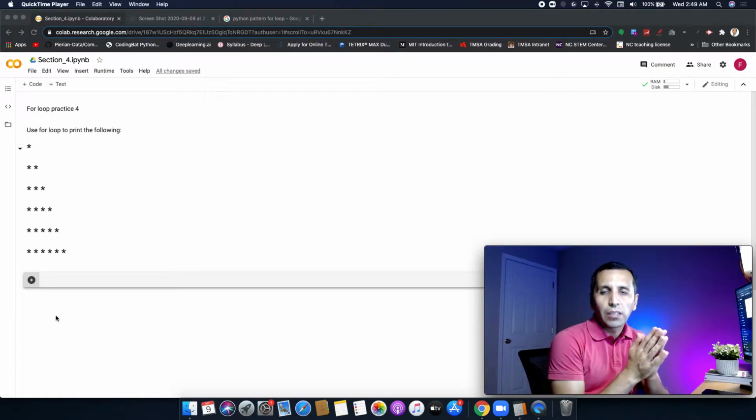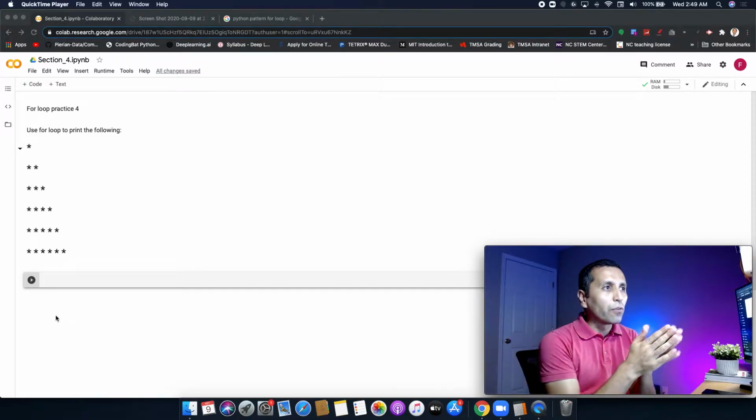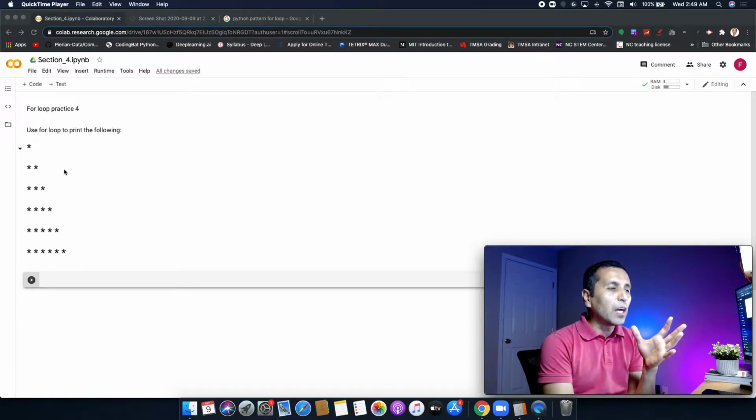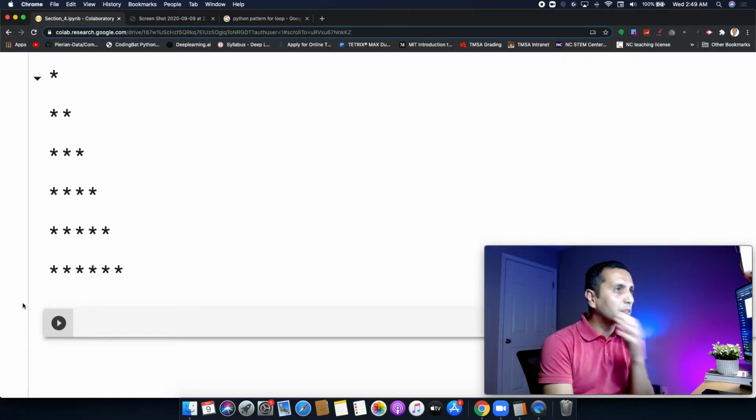We are working in the for loop, and that is practice 4. In this practice, we are going to see how we can use the for loop to print a pattern. For instance, we have one exercise over here. Using the for loop, we are going to print the following. Let's analyze it and see what it is all about and how it looks.